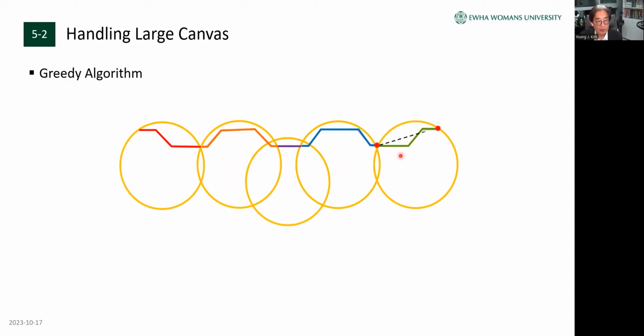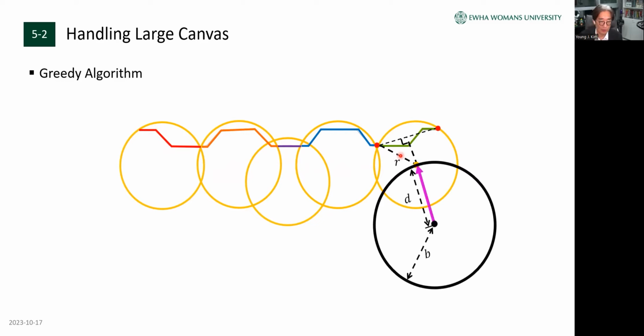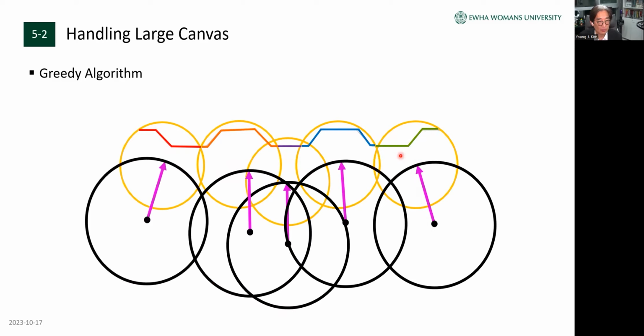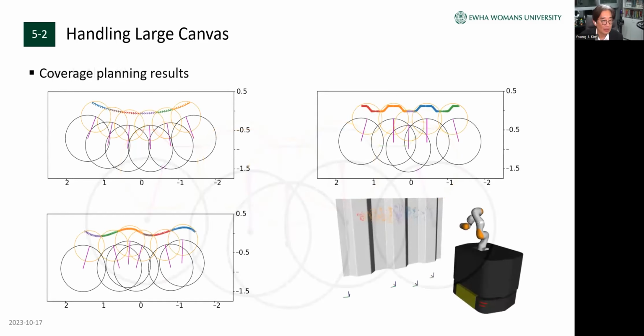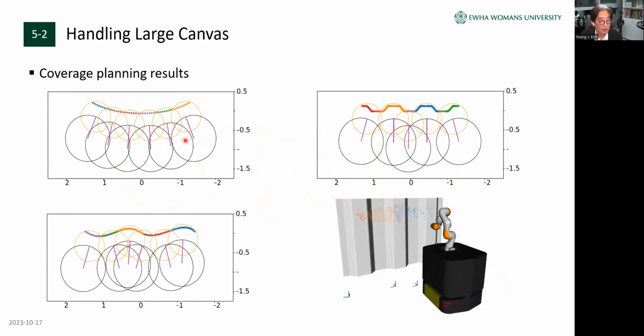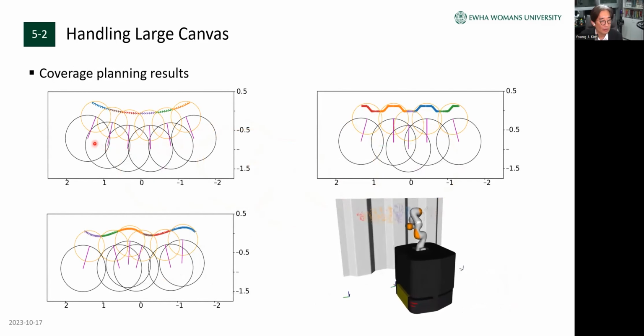And then from each circle, you can also figure out the location of the mobile base. So we find all of these mobile bases. These are the results. Then the robot will follow these mobile bases.